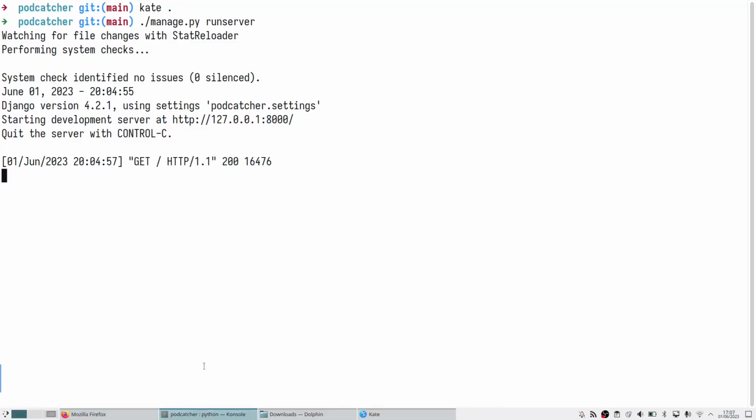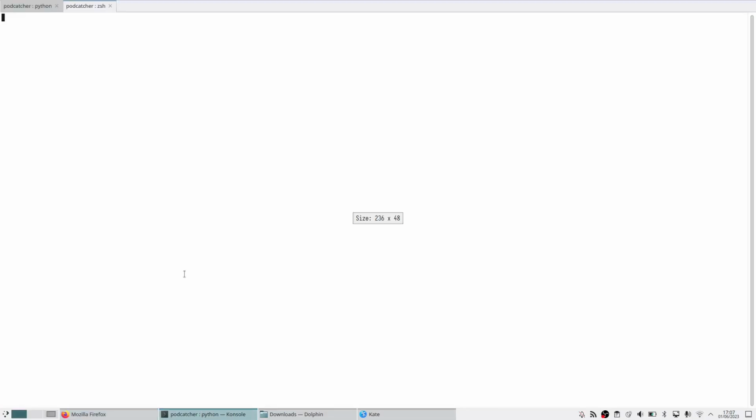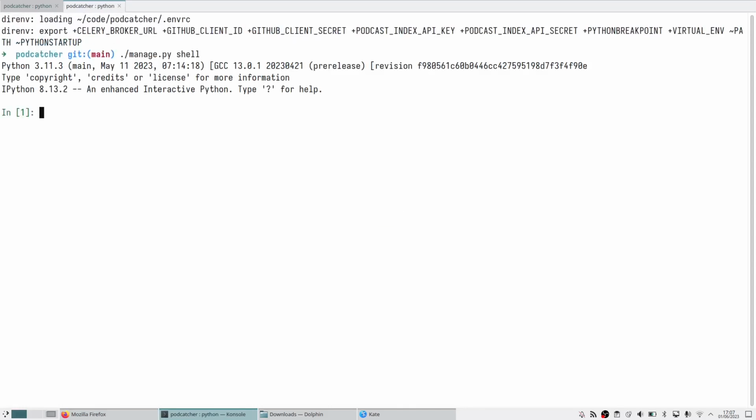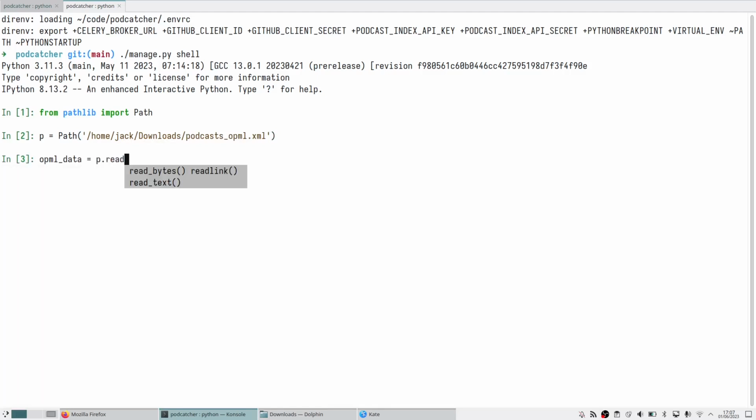So let's just head over to my terminal. I think it'd be nice to pop a shell and just experiment with some stuff. So I think what we can do is we can say, let's open a path to this file. So let's say downloads podcasts, and maybe we can say this is going to be read bytes.